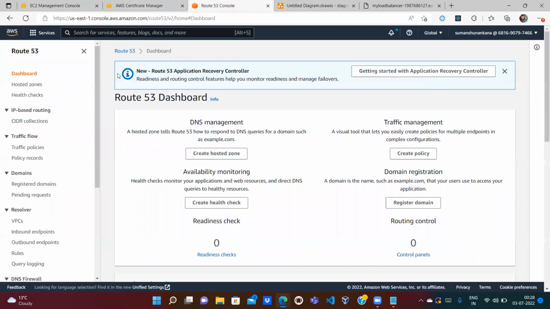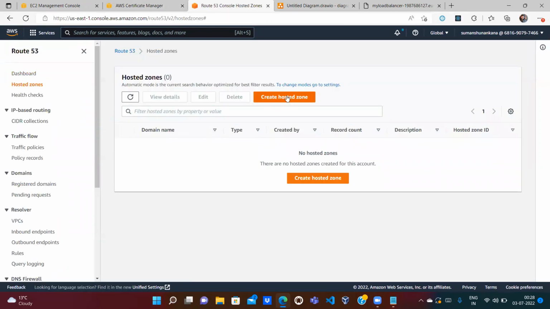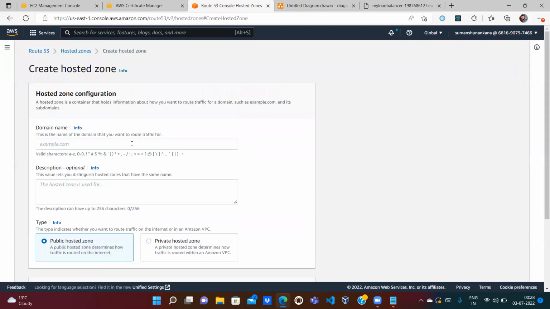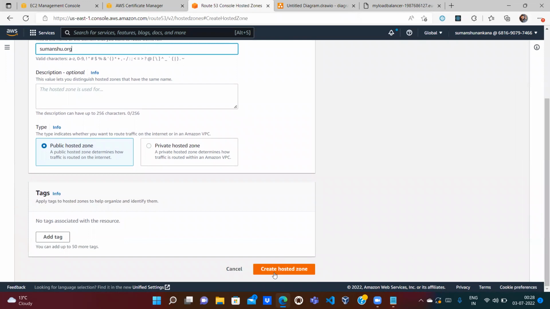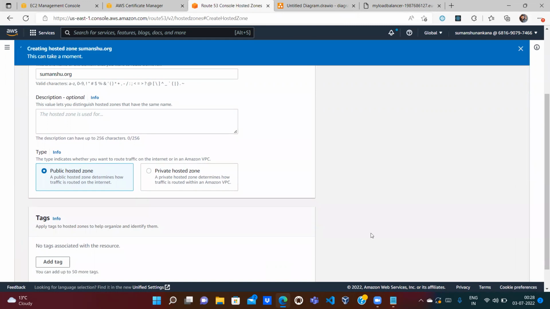If I go to the Route 53 console, we have to go to hosted zones. Create a hosted zone, and here we have to give our domain. Let's suppose our domain is sumanshu.org, and let's suppose it is a public hosted zone. We have not actually purchased this domain, so this is not going to work. But let's assume we have purchased the domain and created the hosted zone.